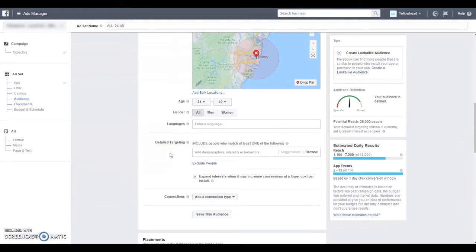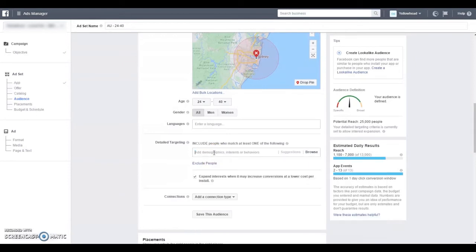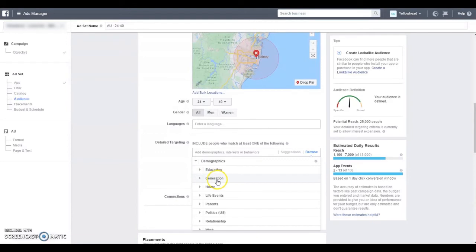And then you go to the detailed targeting. So here you can basically choose your interest. You can either search for something. Let's say you're searching for slots. So then you have all the slots apps. Or you can go to actually look for demographics and education, stuff like that. Or you go to behaviors and digital activities and stuff like that.